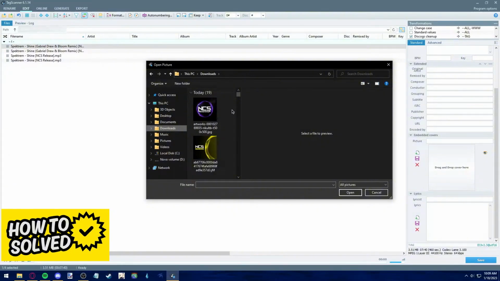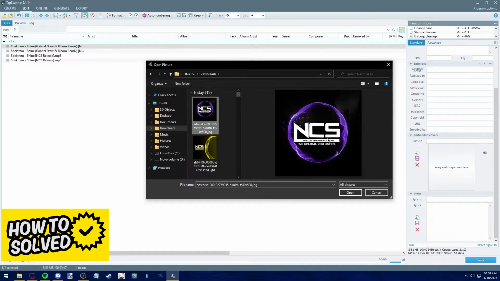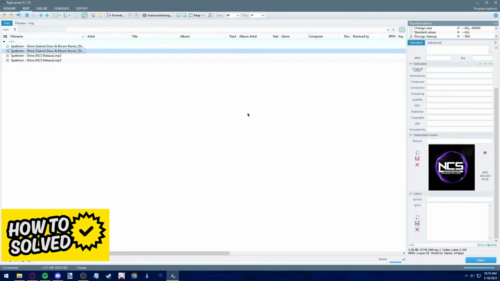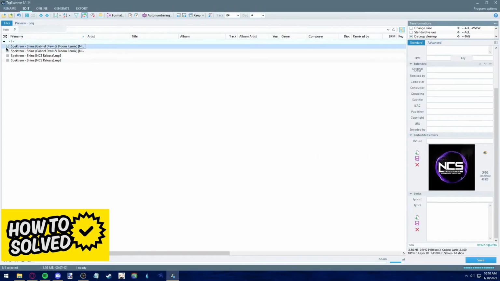Like I mentioned, try to use .jpg covers as they seem to be the best and you won't run into any issues using them. After you open them, just click the Save button at the bottom of the page to add the cover to the song. As you can see, it's going to have a colored image icon at the left side of the title.